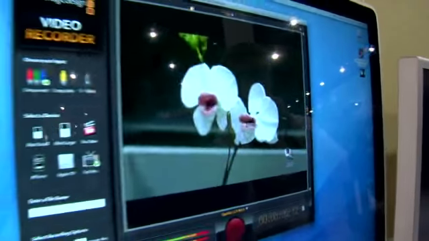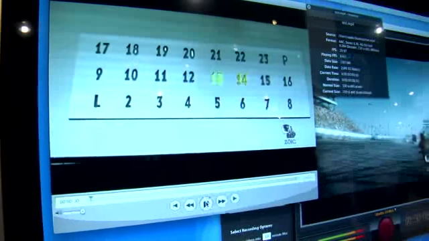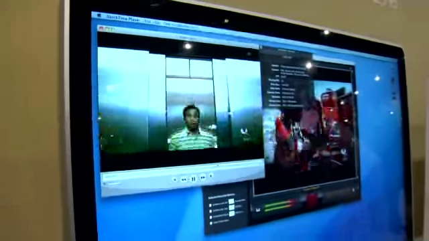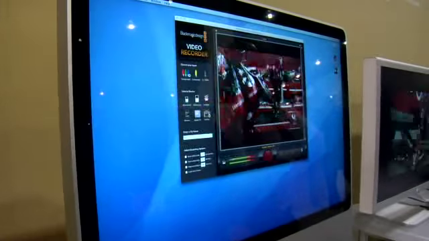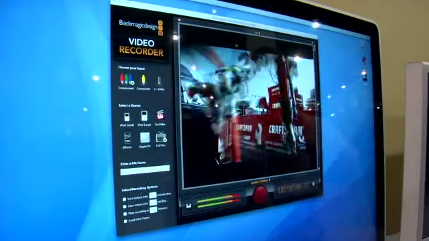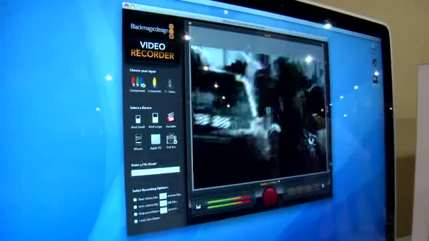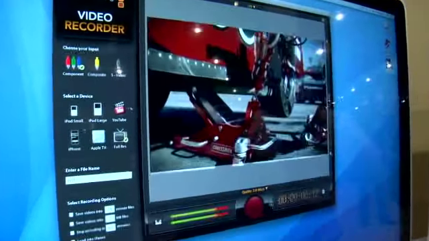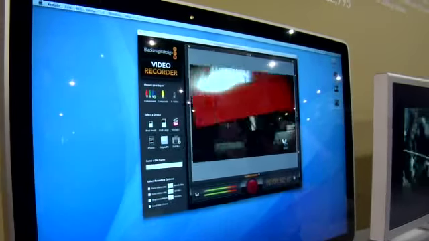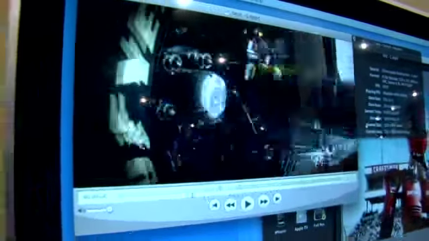Hit stop, and instantly you have a QuickTime H.264 file that you can play back. No waiting for encoding. And the cool thing about this software is that it also allows you to crop the video. So you can say, I don't want all the black bars at the top and bottom. I'll just bring it down like that. Hit record. Once you're done, hit stop. There you go. A full 16:9 video clip.